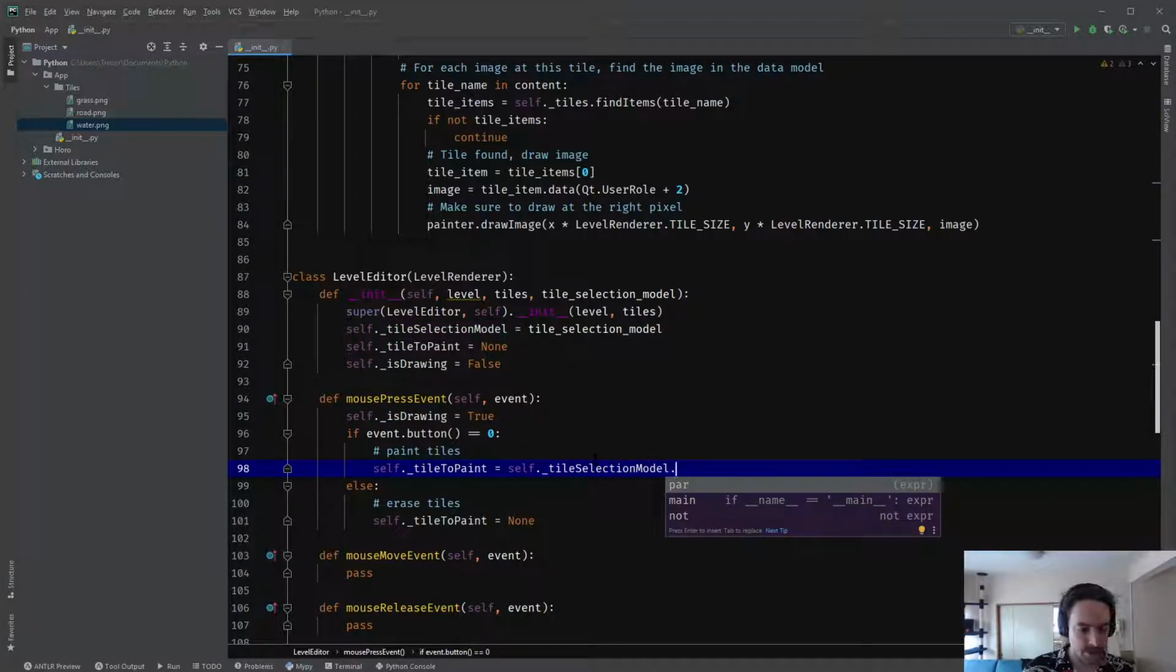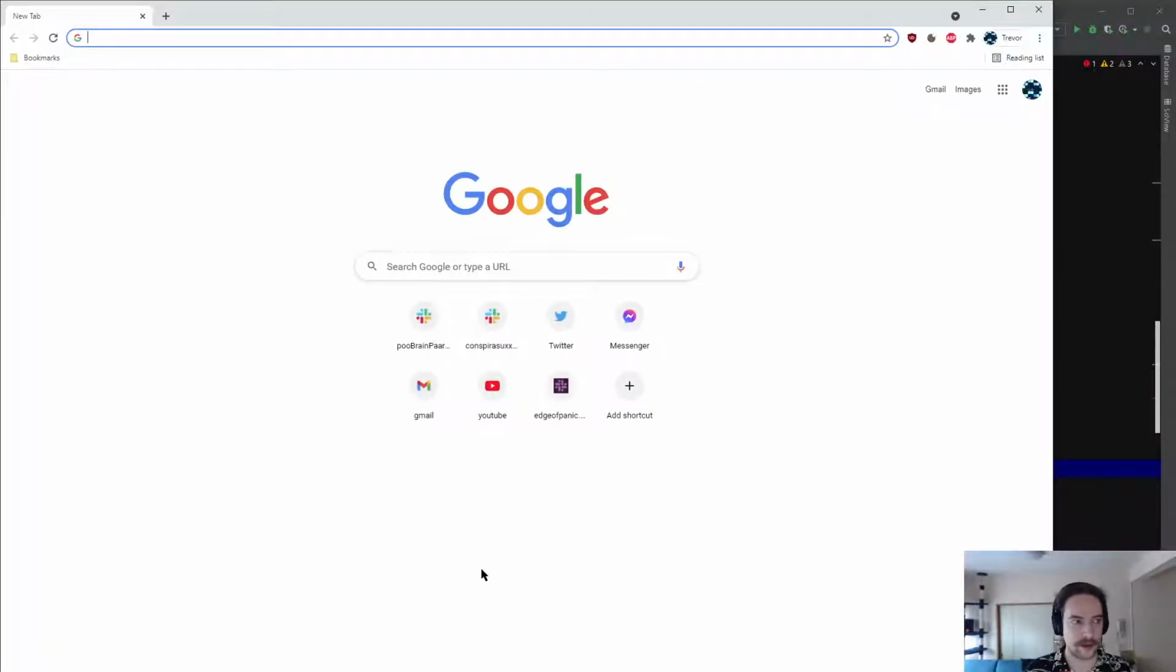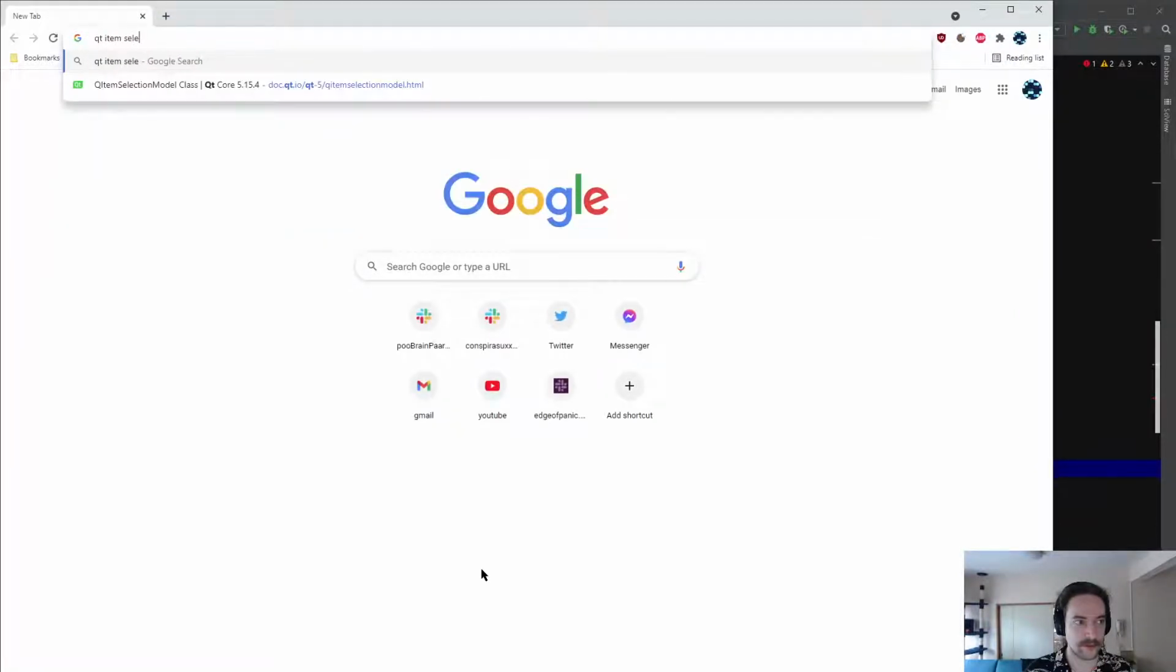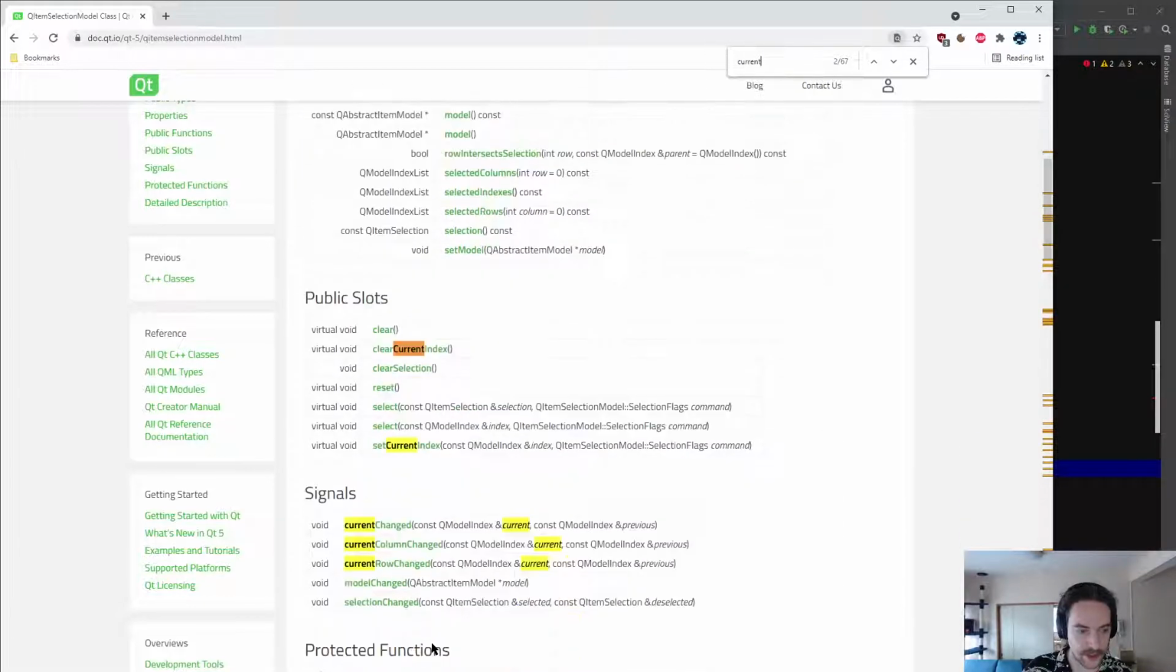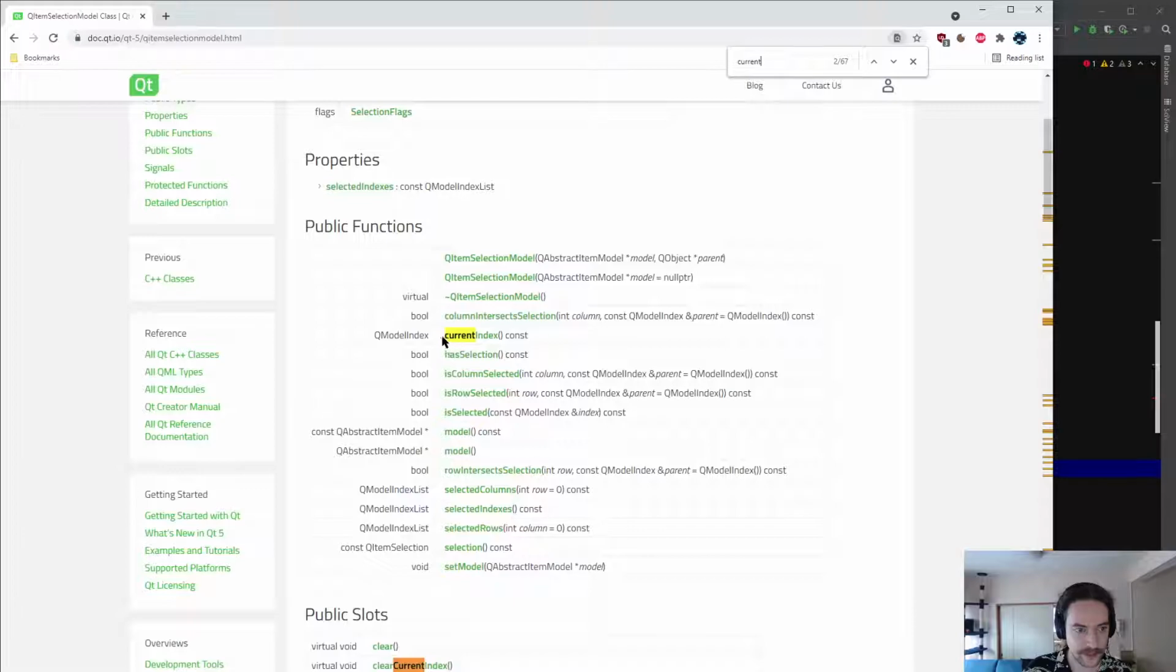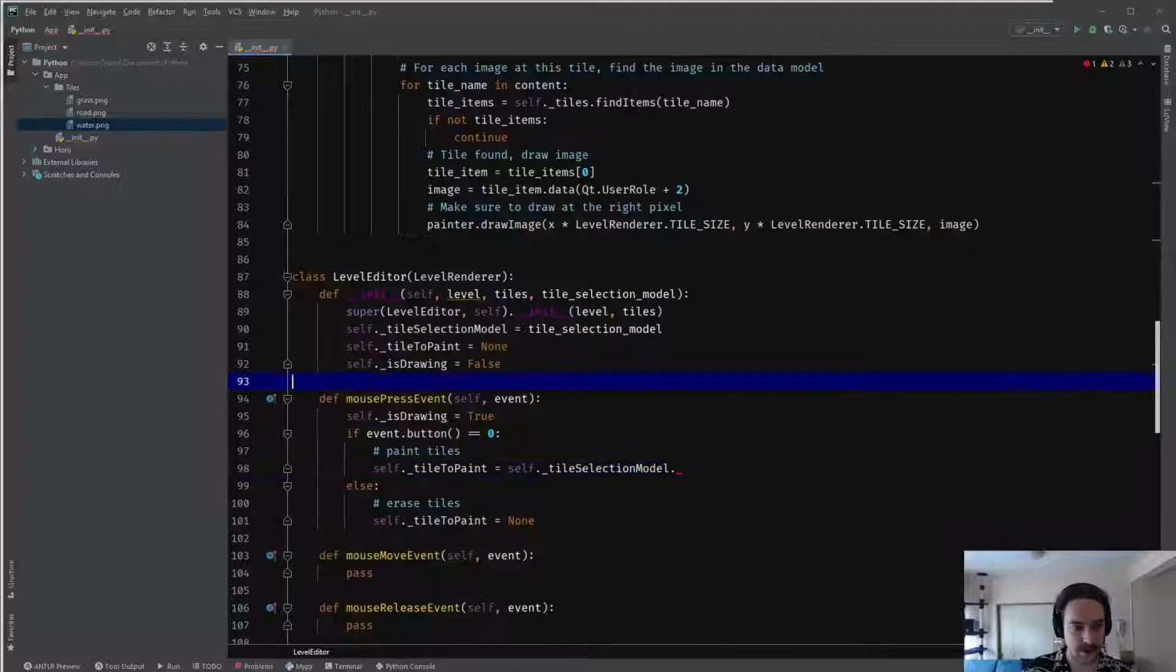So yeah, that would be the active index, I think. Qt item selection model. Let's just Google this real quick because I don't exactly remember how to get the current index. Okay, yeah, we have current index. That's a QModelIndex, so we can use that.